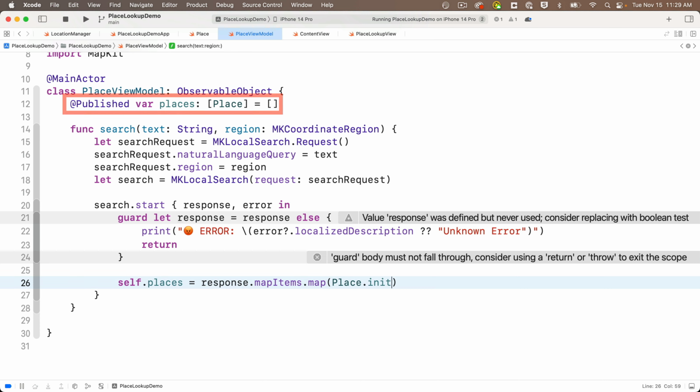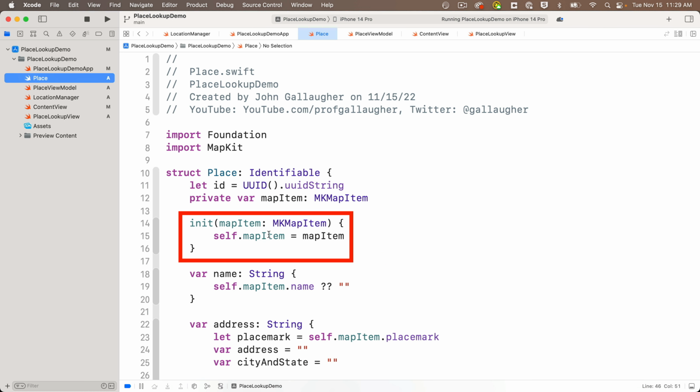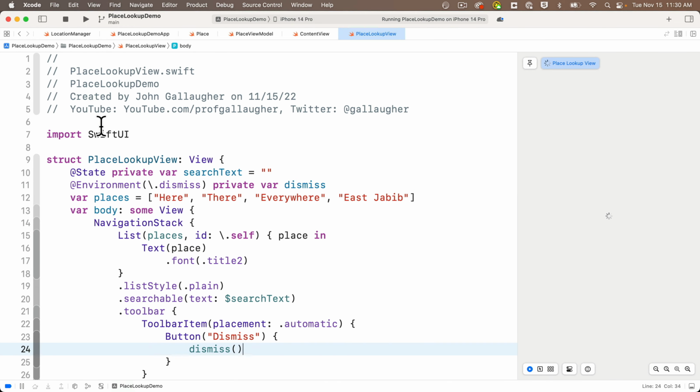And just to show you, if I head back to our place struct, see this initializer here that we created? I said I'd come back to this. Well, this is what we're calling. We're calling this inside of that map function, one by one, passing in an individual result in the array of results that we get when we put our search term in the search field and press return. So now we'll have a result of the user's search. Let's head back to the place lookup view and make sure that these places are displayed in our list.